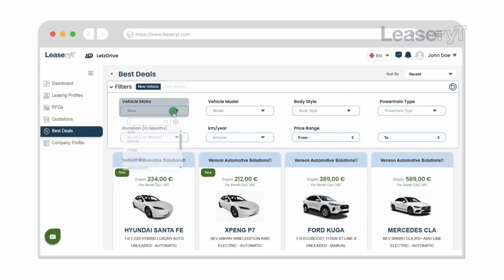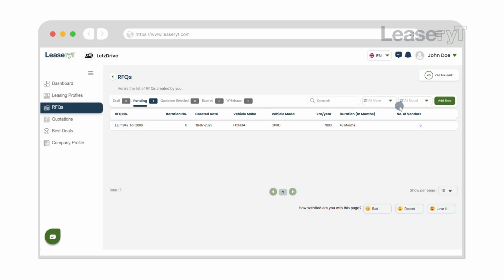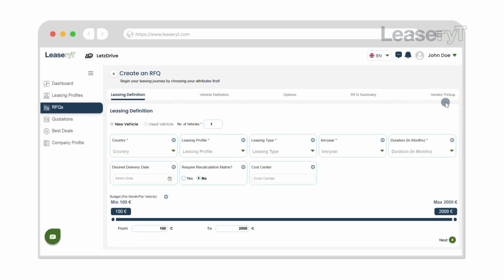Filter by vehicle brand or model, powertrain, or budget to find market-ready deals, or choose to create a tailored RFQ based on your needs. The RFQ form has 5 tabs.